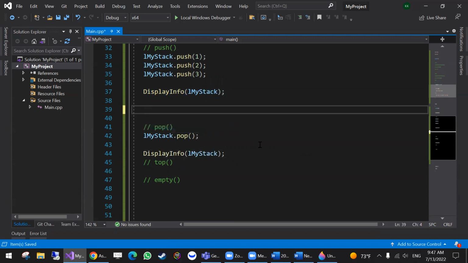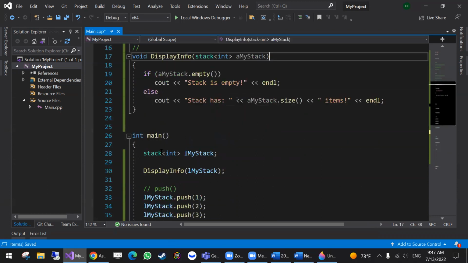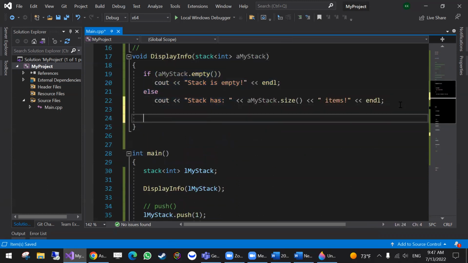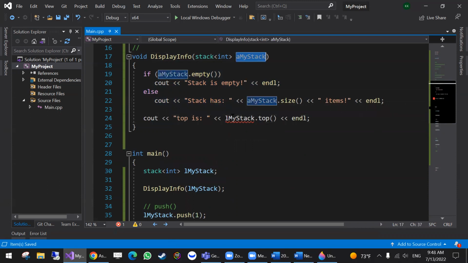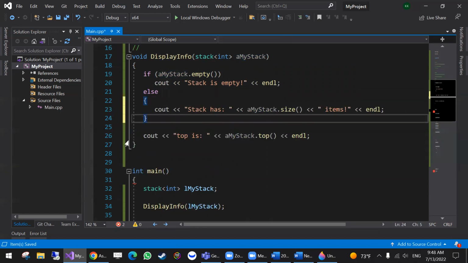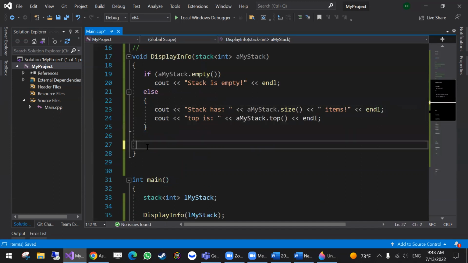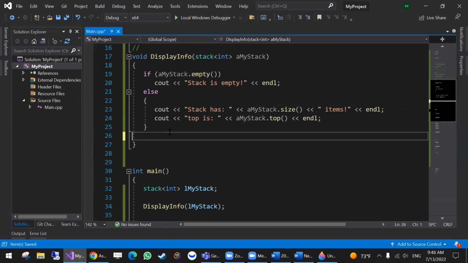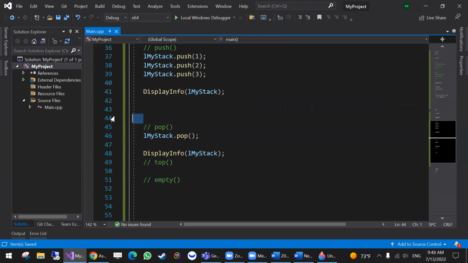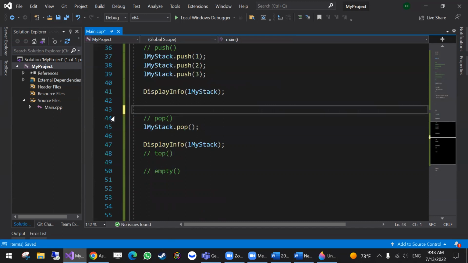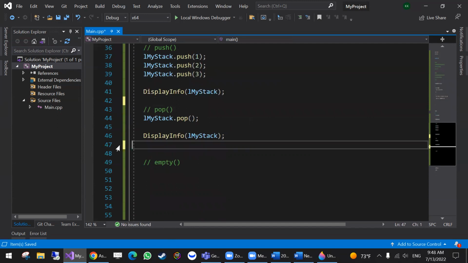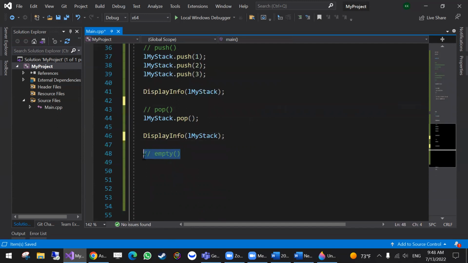As a matter of fact, we're gonna remove this line and put it in display info. So stack has this and it is this. So if it's not empty, then I would say it's not empty and display its top. Otherwise, if I attempt to pop from an empty container, then it's gonna crash. So now that I popped, I said, okay, display some info. And empty, we already covered it.